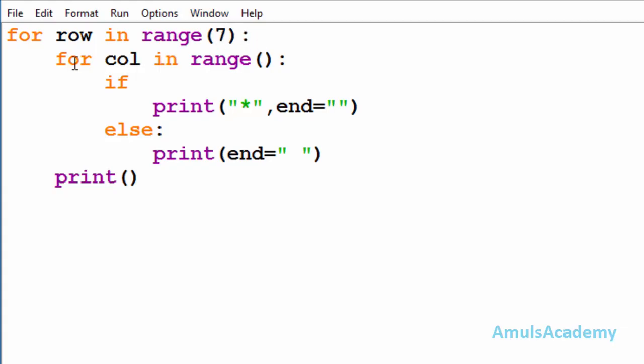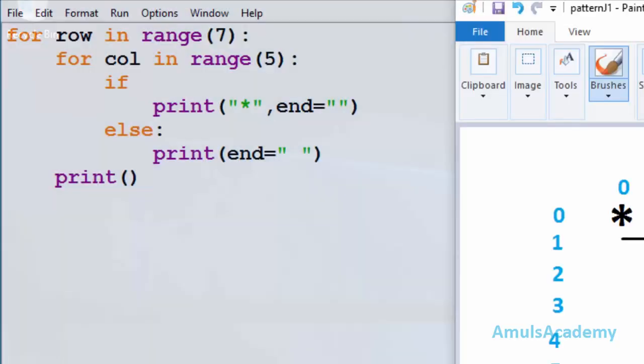And inside that we can see another for loop. It is to print stars in the column, and here col is a variable name and the range is from 0 to 5 because there are 5 columns in my output.